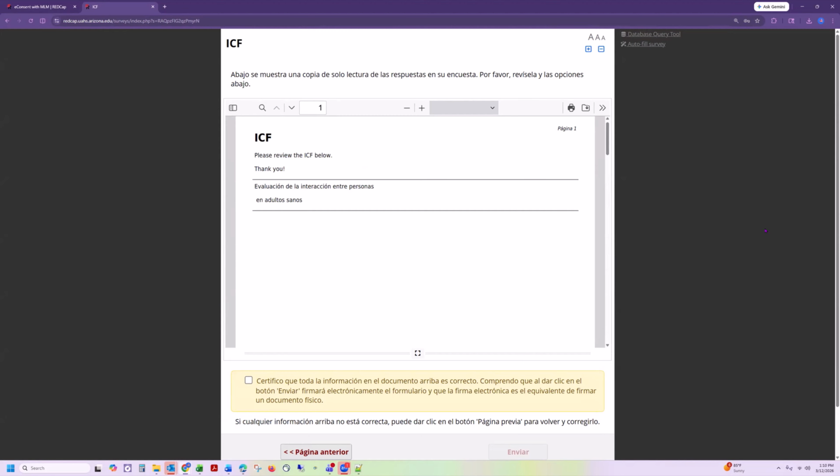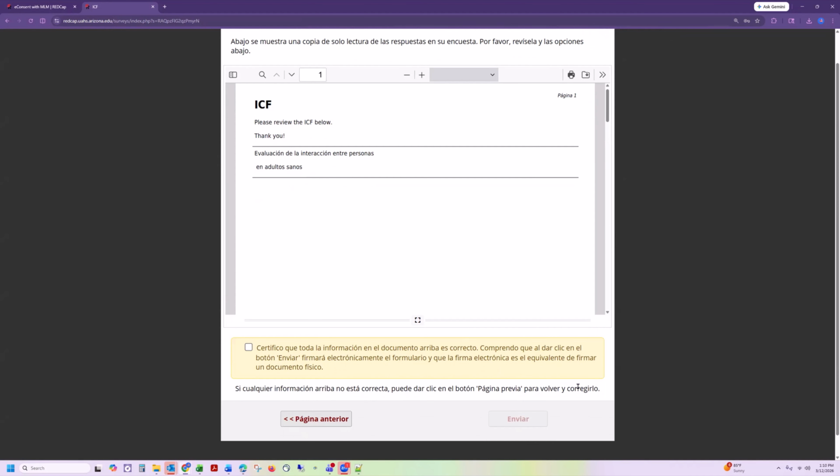The multi-language management does have a lot of built-in Spanish translations for the pieces that are REDCap specific, like this, because we didn't write this. REDCap did that. They do have pretty much all of their UI, user interface, translated into Spanish.